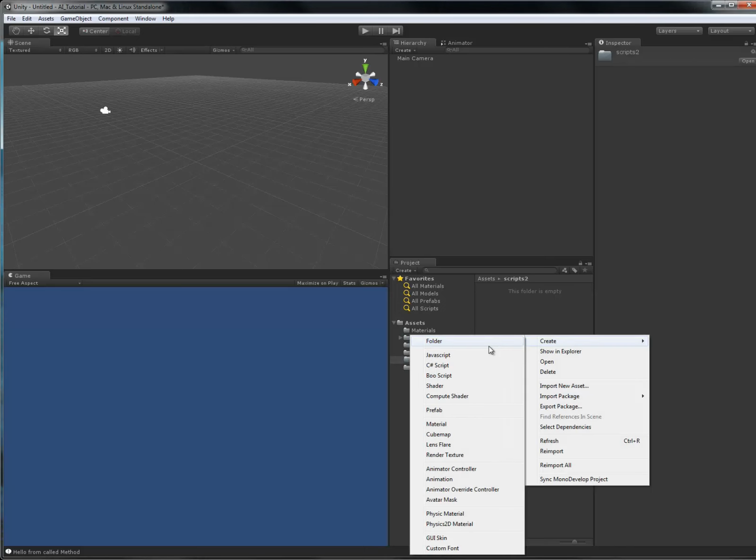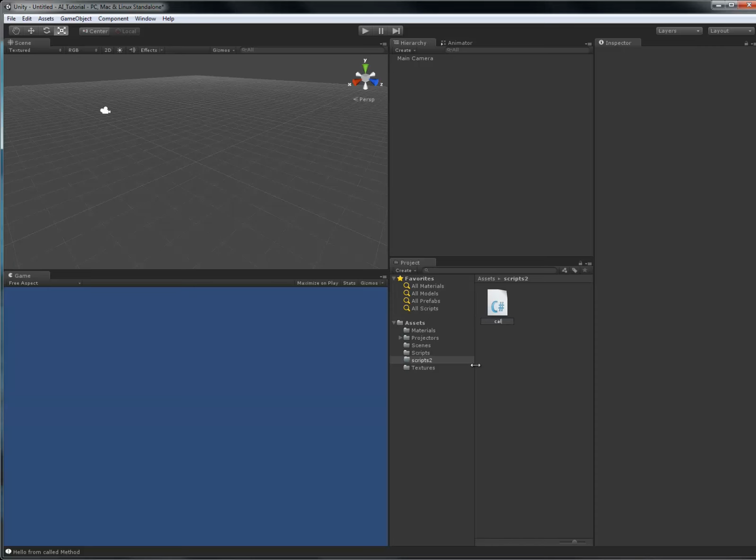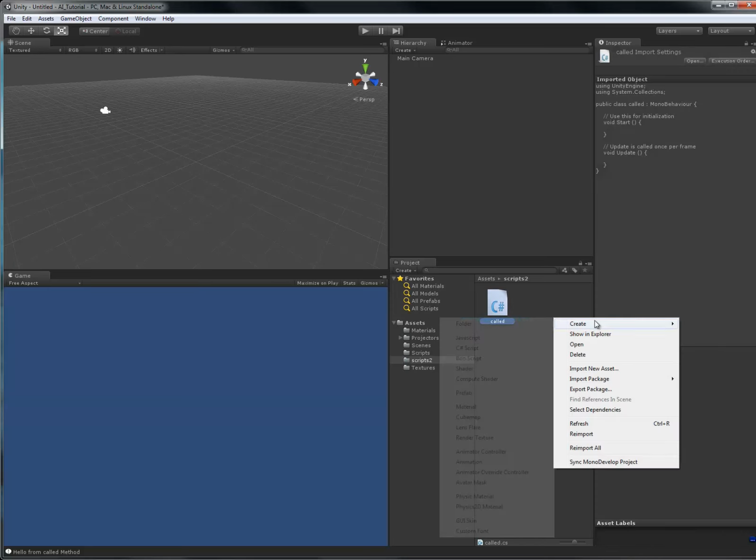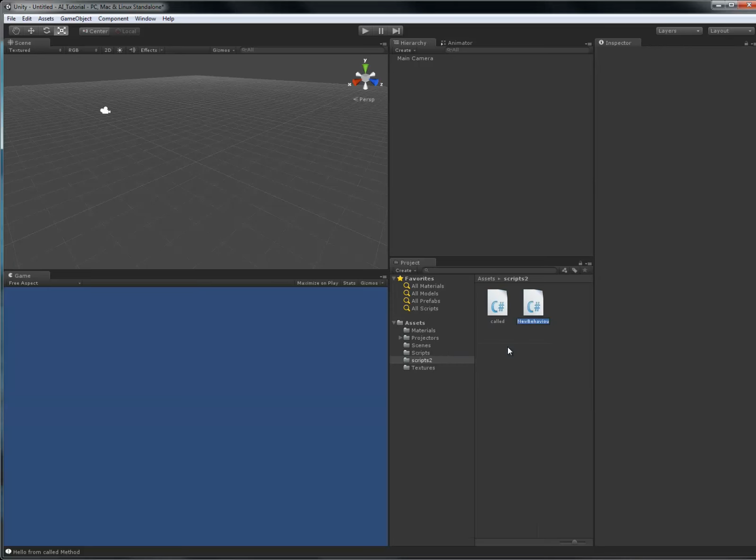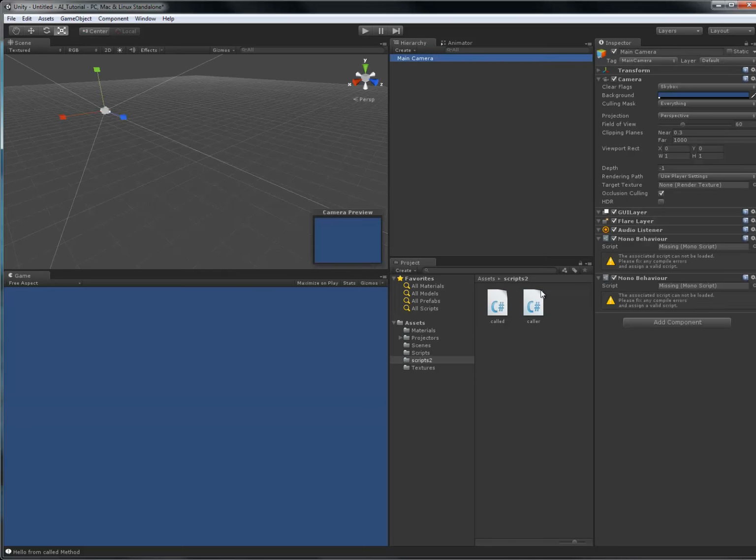So go ahead and create a C# script called called, and then a C# script called caller. I'm going to attach both called and caller to my main camera. So let me clean out my camera here.